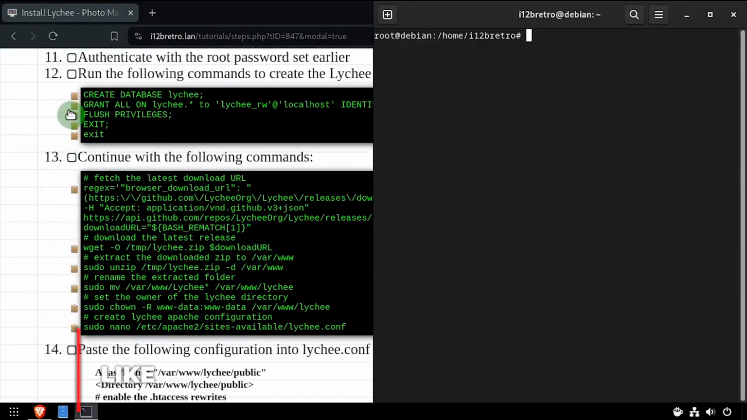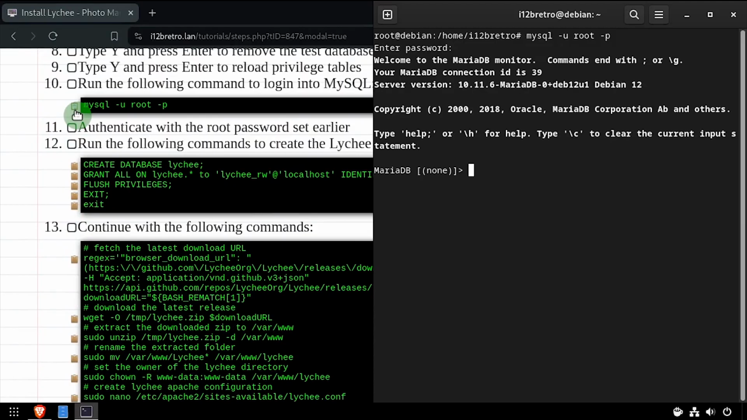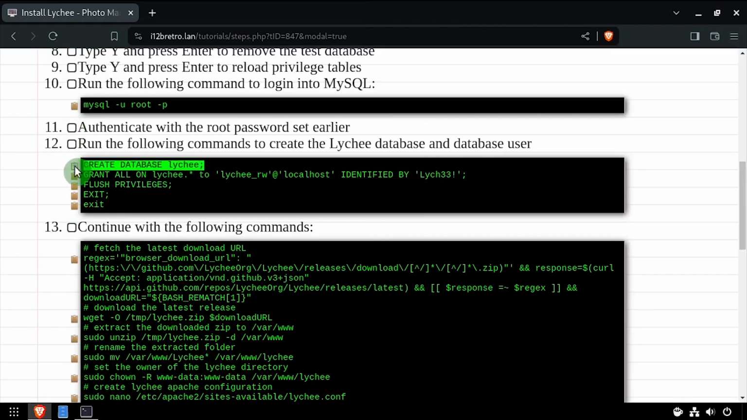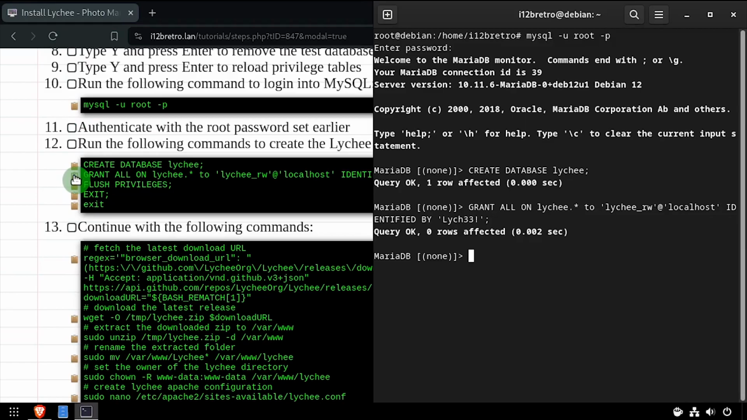Next, we'll connect to MySQL using the command line utility. Then using SQL commands, we'll create a Lychee database as well as a Lychee service account with full permissions to the database. We'll flush privileges, then close the connection to MySQL and exit the root shell.